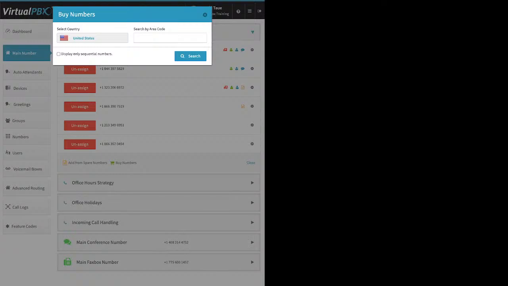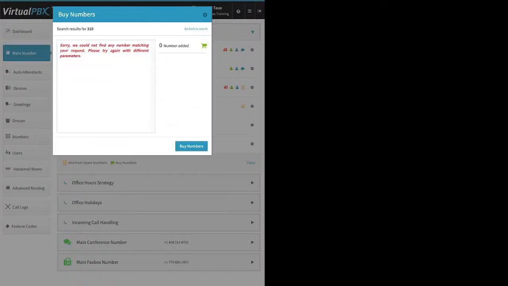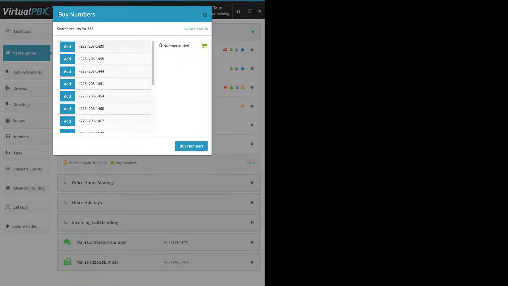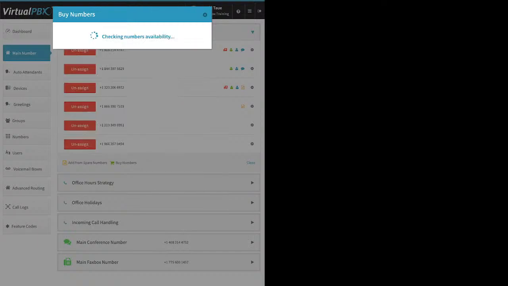Now, local is a little bit different in that you need to know the area code you want to work with. So if we choose 310, which is in Los Angeles, again we get this message saying that there's no numbers available. That indicates that this area code is exhausted. Typically, your best option is to look up an overlay area code or a nearby area code. All right, so 223 is nearby, and you can add a number there.